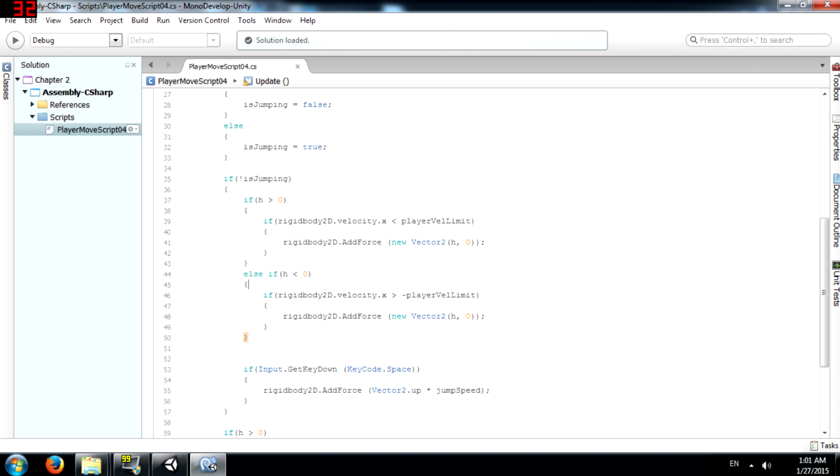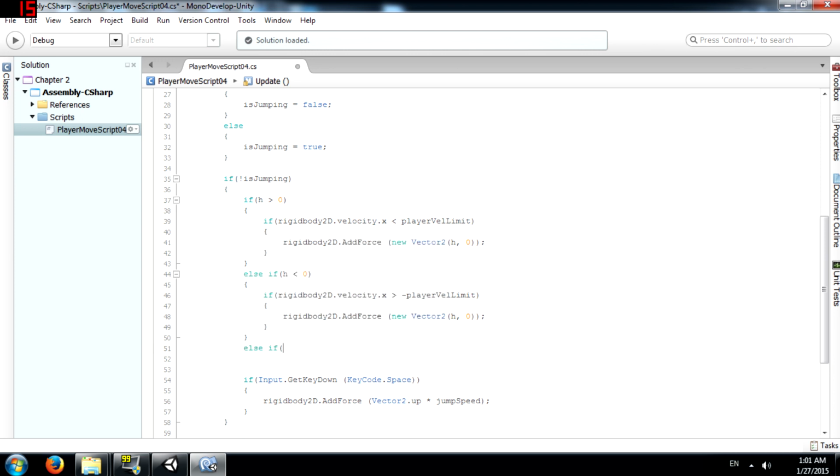Within if not isJumping, where you just created these two if statements, below that write else if. So that's a second else if, h double equal to 0. This basically means if h is equal to 0. This is a way of comparing. You cannot write a single equals sign because it's going to give you an error, because that is a way of setting the value of h to 0, and you can't do that when you're specifying a condition.